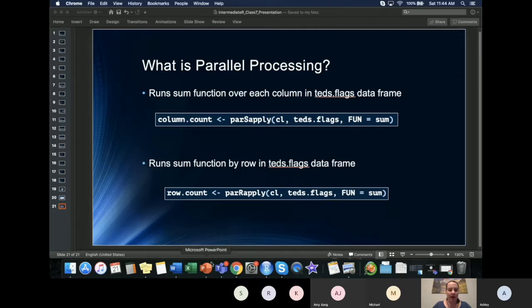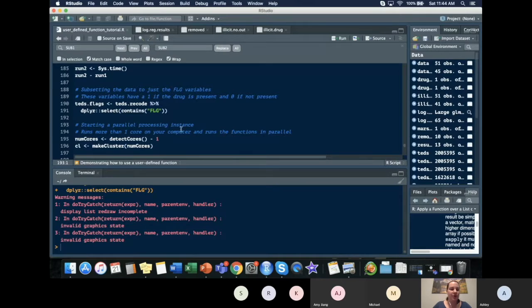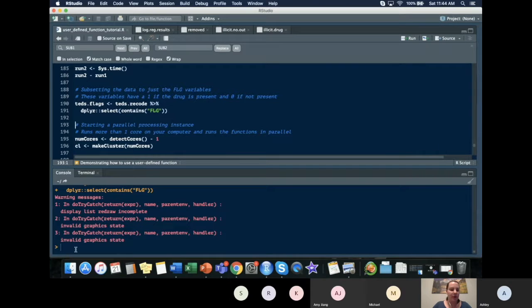I'm about to show this, but I want to show you the TEDS flags. I'm going to move this all the way over. So, head of TEDS flags. We're going to look at the top 6 rows of this.